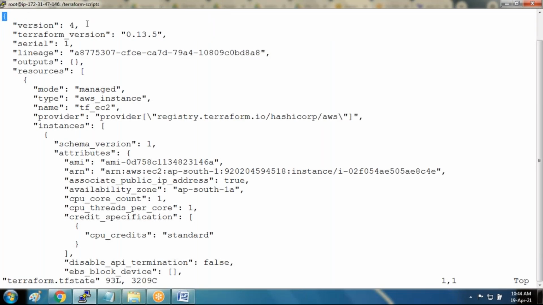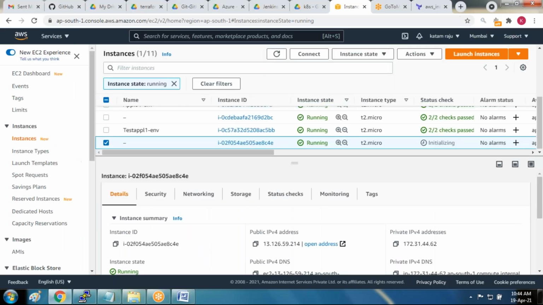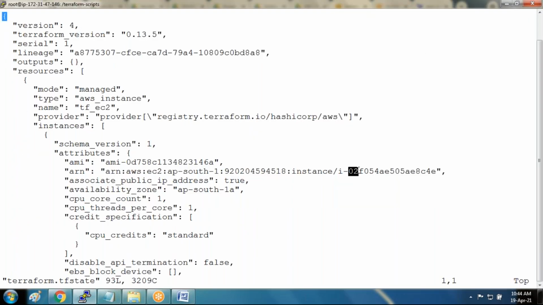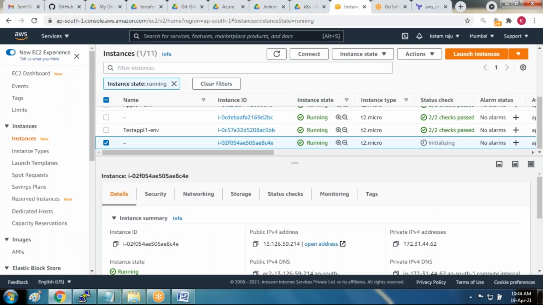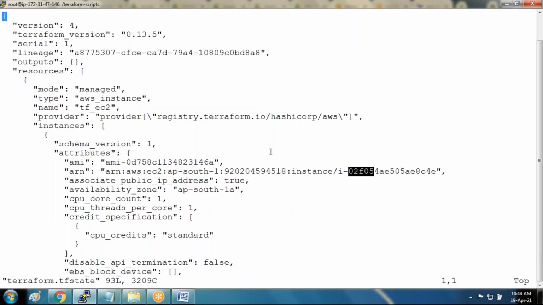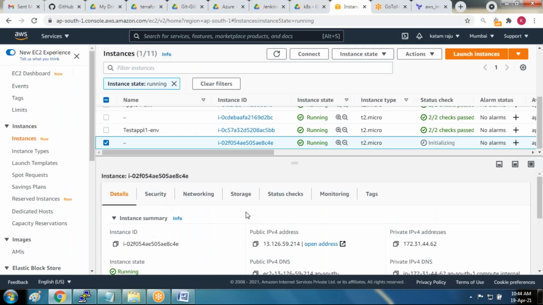Now, what is the instance ID I have created? You can see that's the ID I have created. So 02 and then F0, right? See that 02F0, that is my instance ID I have created. And what is the availability zone? Under the 1A availability zone, and then you can check the rest of the configurations under networking.